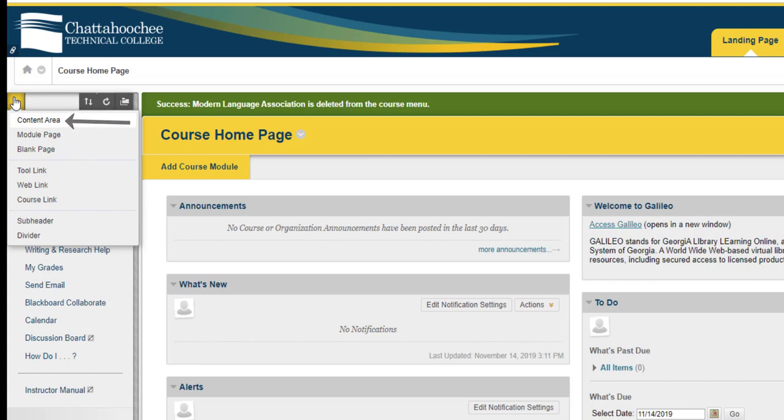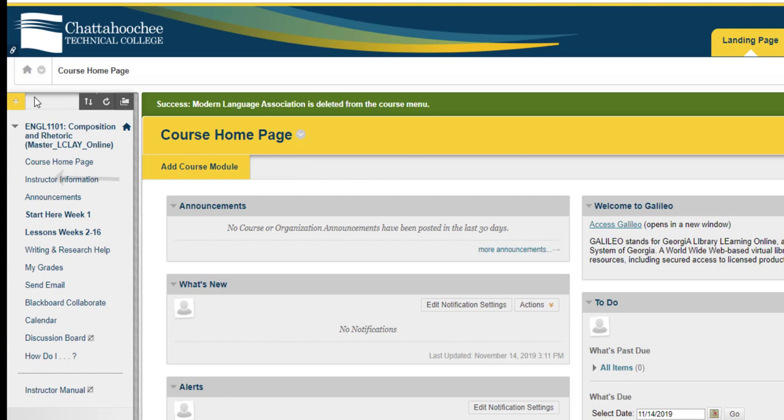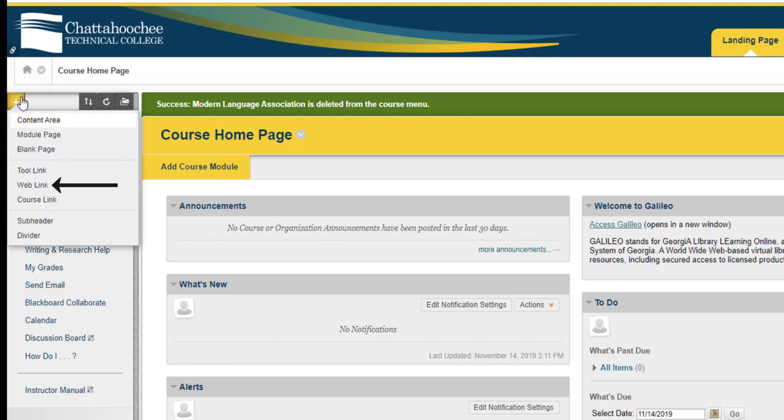A content area creates a link to a specific kind of page onto which you upload or create all of your teaching content, such as tests, drop boxes, discussion forums, web links, files from your computer, and so forth. A tool link creates a link to a specific tool built into Blackboard and to which you want to give students quick and easy access. Examples of tool link menu items in this course menu are Calendar, My Grades, and Send Email. A web link creates a link that points directly to a website.